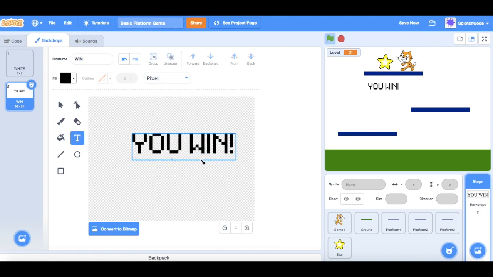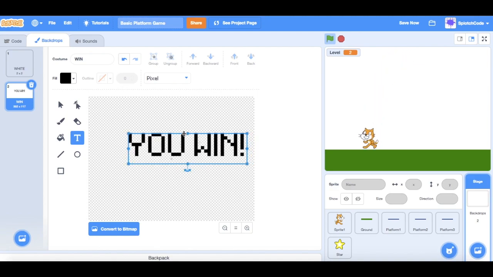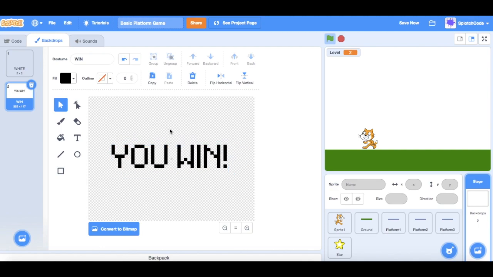Then you can make it big. You can also move it so it's sitting in the middle of your screen. If you want to move it, I'll just hit select and then I can move it, and try to get it sitting right in the middle like that. And so that's what we want to appear when we've finished level 2.